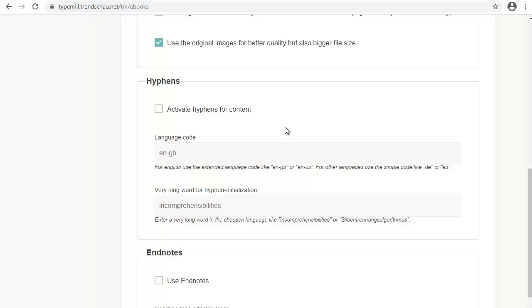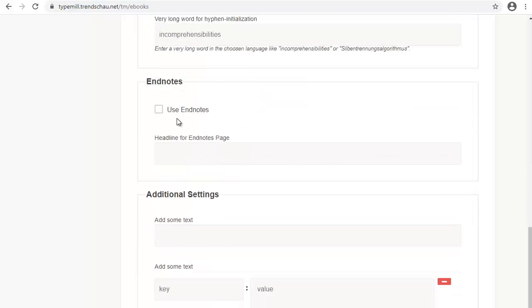Chrome has been able to automatically hyphenate for all operating systems since version 88. The next point is about endnotes. The ebook script does not yet support footnotes, though. Typemill uses page.js. The makers of the script have announced a change for the year 2021. Therefore, footnotes can be converted into endnotes here. Then, all footnotes are moved to the very end of the book.